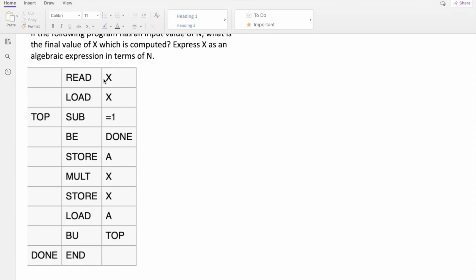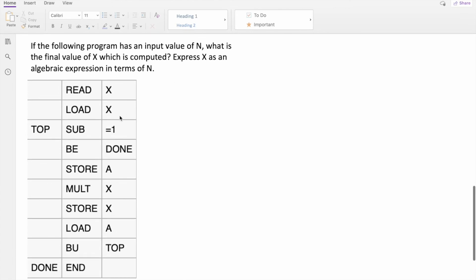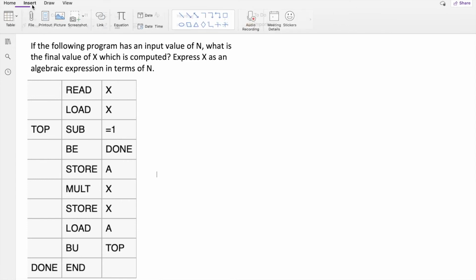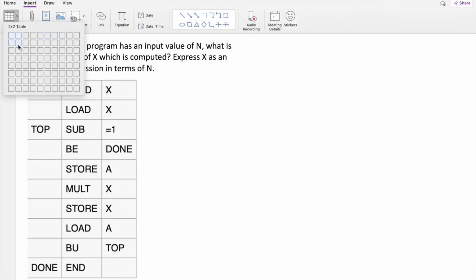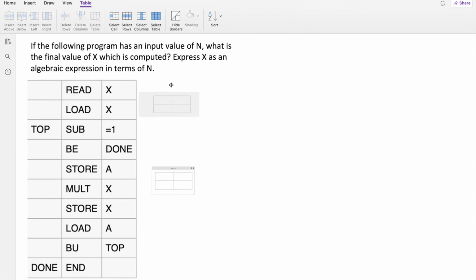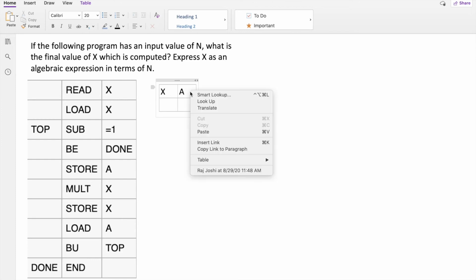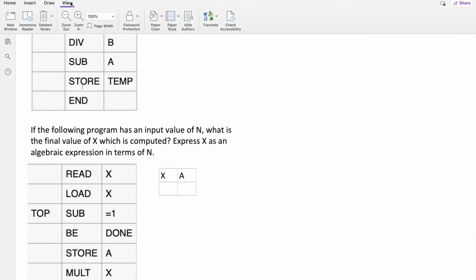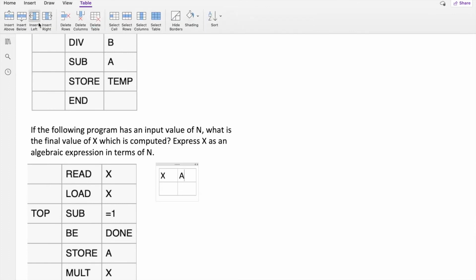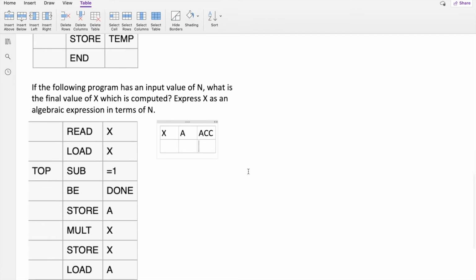With this in mind, let's start working on the problem. We see that there's x here, which we know is n, and we also see that we're storing it in a variable called a. So I'm going to create a table, and let's make it a 2 by 2. We have x and we have a. So first, and actually I forgot about creating another for the accumulator. So let's go ahead and do that. Accumulator. So at start, there's no value in there.